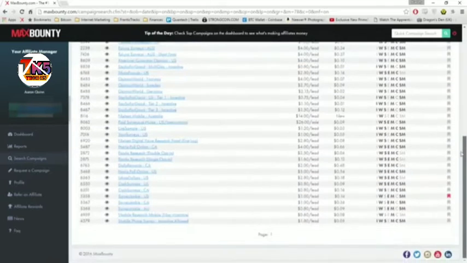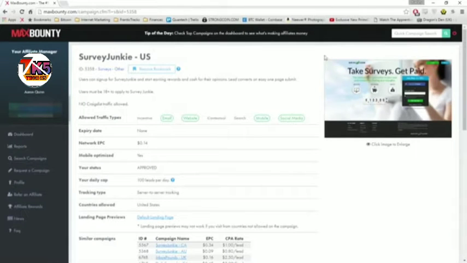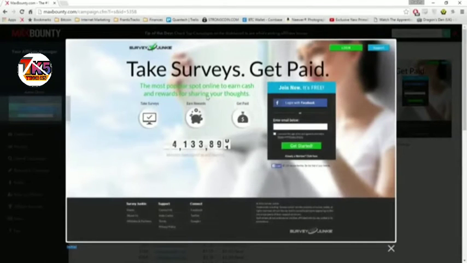I already have one bookmarked, and it's actually the Survey Junkie offer. I'm going to be using this one because it's got a high EPC, it's mobile optimized, it looks great, and it's for the people in US. So if we just go ahead and click on it here, here is the offer.